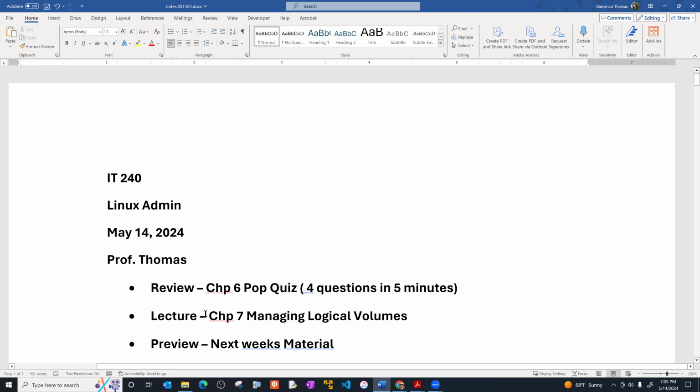And then tonight we're going to talk a little bit about the LVM, the managing the logical volumes and stuff like that, and get into a little bit of that. And then the next week's material as well, which we have another virtual machine that we'll have to log into. It's a bonus lab, and we'll talk about that as well. It's similar to what we had to do the week before.